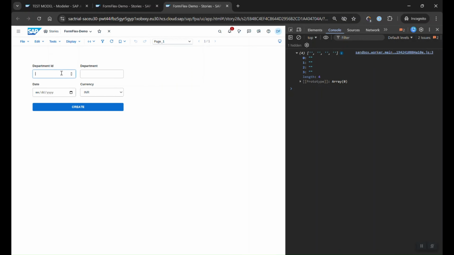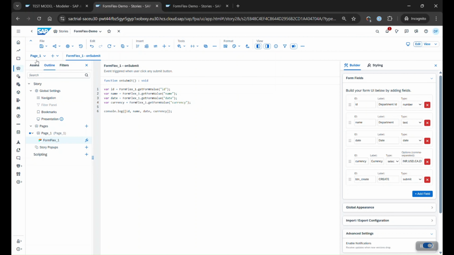So let me give an example: 1, department, like ID. Date I can give any. We can change the year and all from here as well. Currency I can say USD, for example. Now if I click create, you see we got ID, then we got department, date and currency. So it's working. Now let's create master data using it.